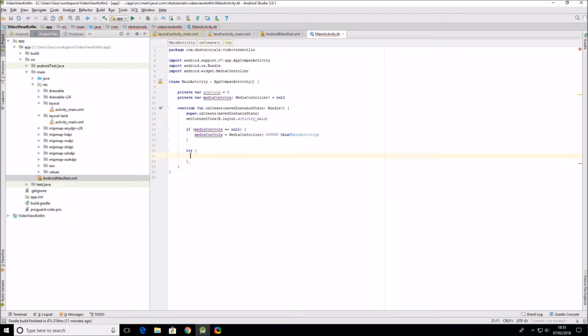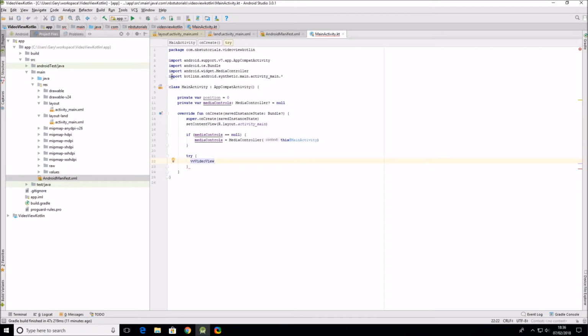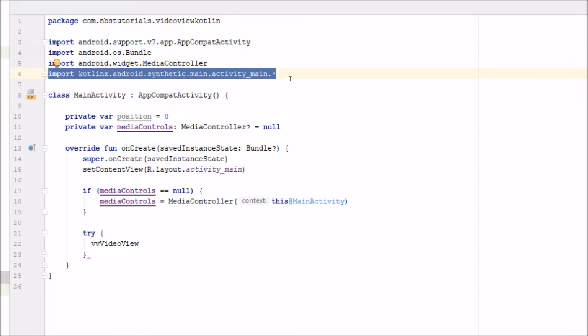So what we'll do is associate now the media controls to the actual video view, and we can do that with just a single line of code. We're just going to call a method, set media controller, against the video view. So it'll be VV video view. We're going to set it here from the main activity, and you notice here Kotlin has actually imported the IDs from the layout file itself. So this is a real neat feature within Kotlin, that we don't need to use the find view by ID method as we do with Java.